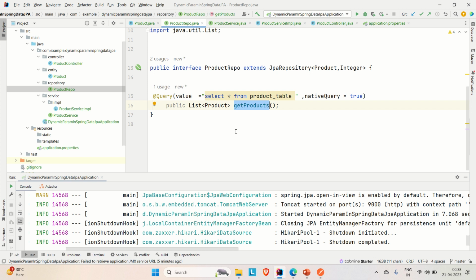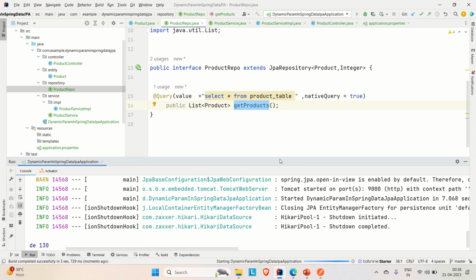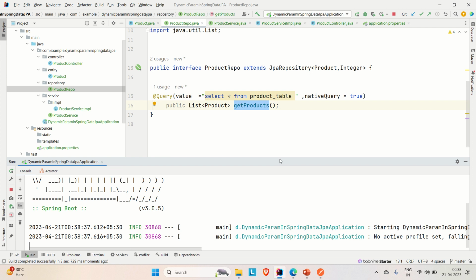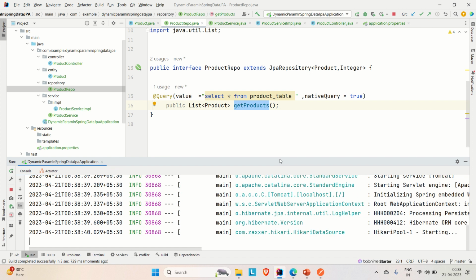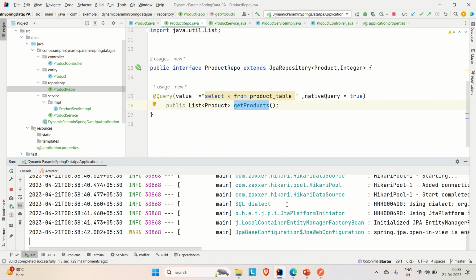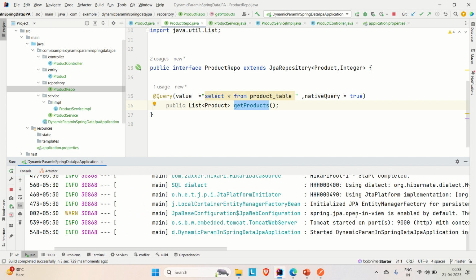Okay, so first of all let me try to make this application up and then try to hit the endpoint and try to show you. So just wait for a few seconds. And yeah, our application is up on the port number 9000.